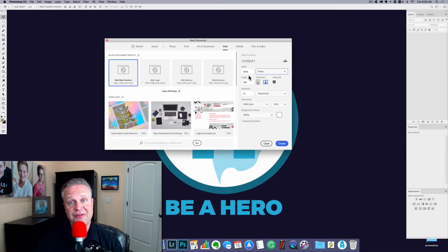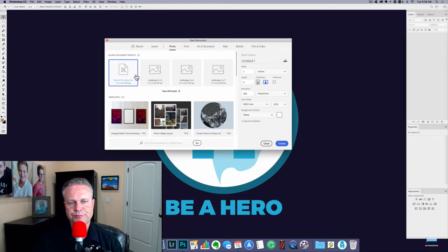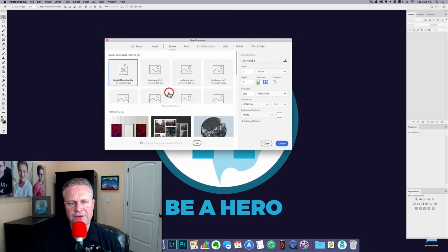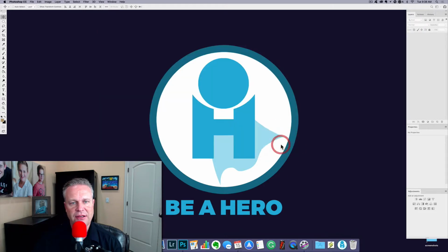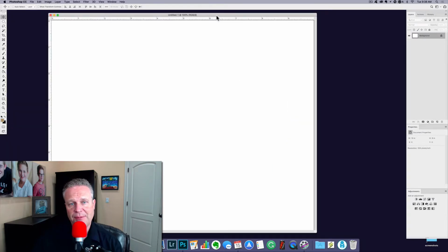So those images have to be smaller, and that is done right through here. So what I would simply say is go ahead and just let's go to photo. And you can even hit right here, view all presets. Let's go to 8x10, landscape 8x10. So I'm going to hit create. That brings up the document right here.